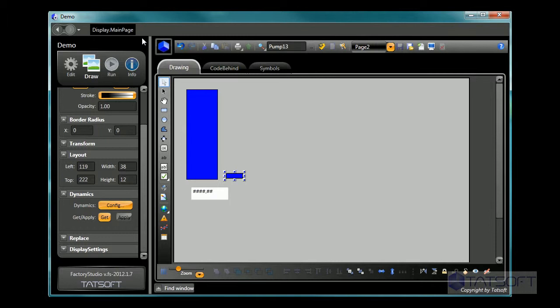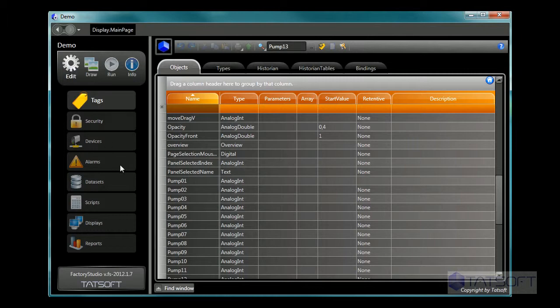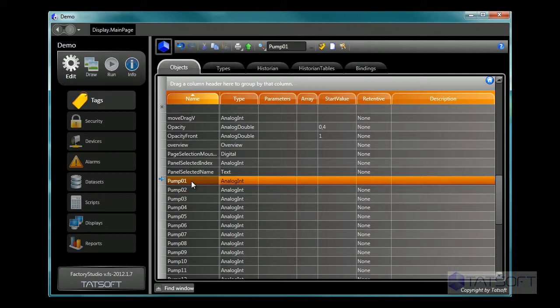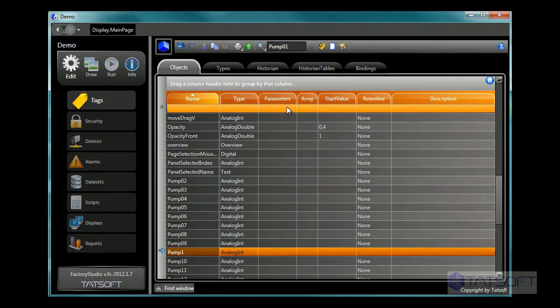It is not uncommon that sometimes the specification for tags may change, or perhaps the engineer had incorrectly entered the tag name, and instead of pump 01, that should have been pump 1. One nice feature in FactoryStudio is that you go back to the tags database, you change the tag name to be pump1, and automatically, wherever it was used, that change takes place.